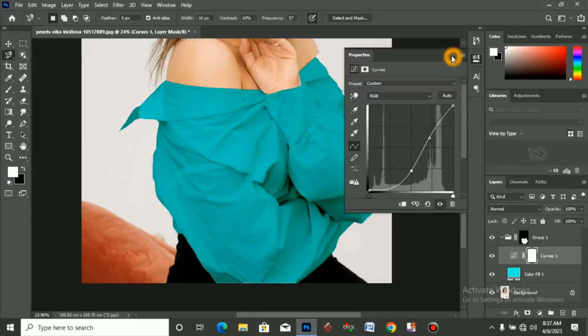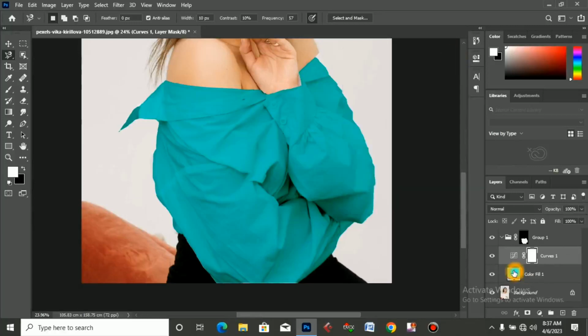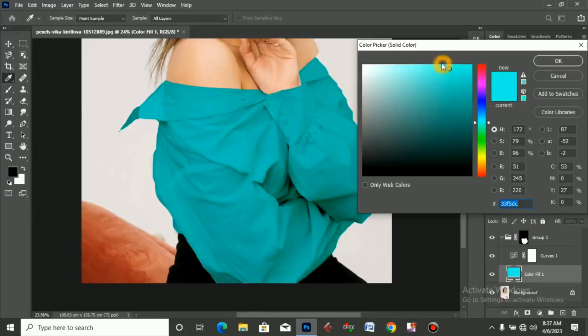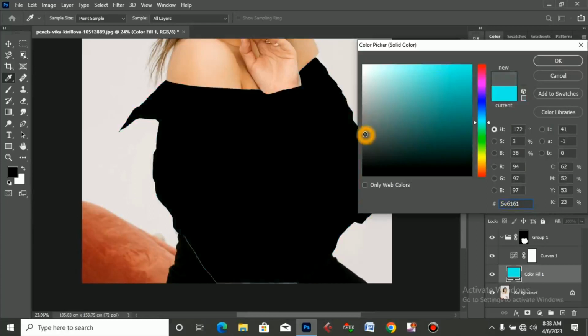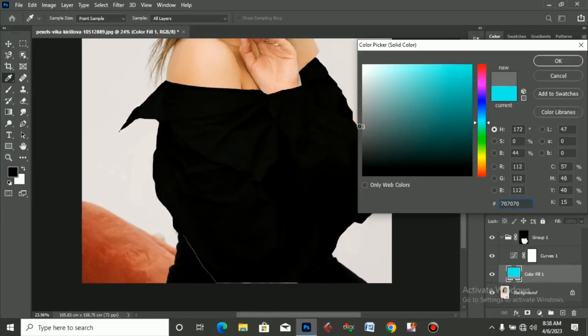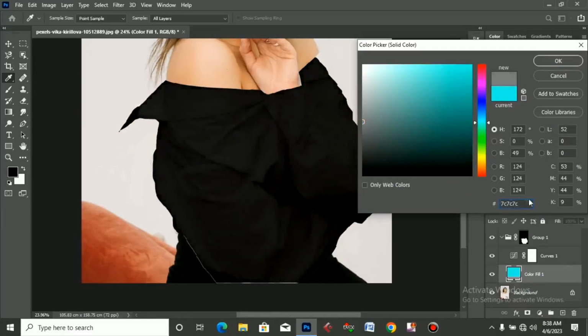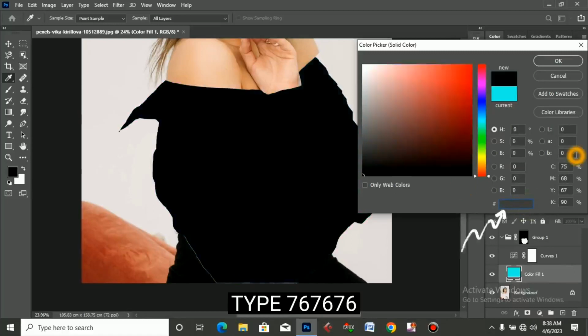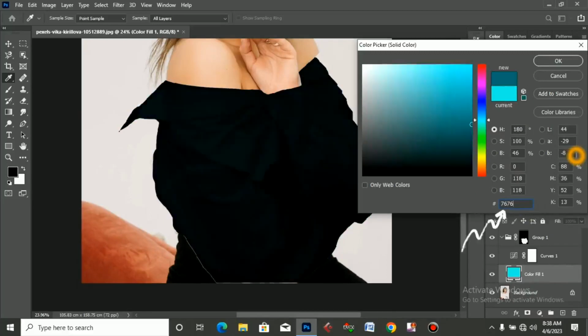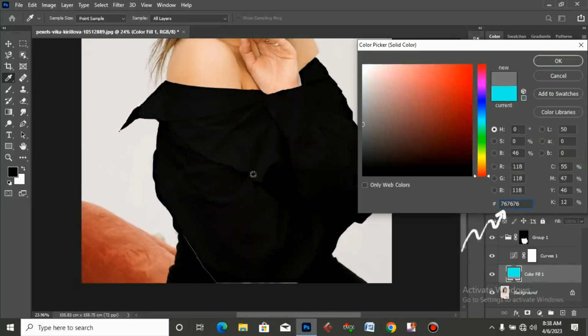So let's quickly go back to this color here. Like I said, we are going to work with black, right? So double click on this. So for you to turn these clothes to black, realistic black, all you need to do is to drag this to this side here, right? Or you can just come to this side here and type 7C7676. Can you see that? So we have a black already here.